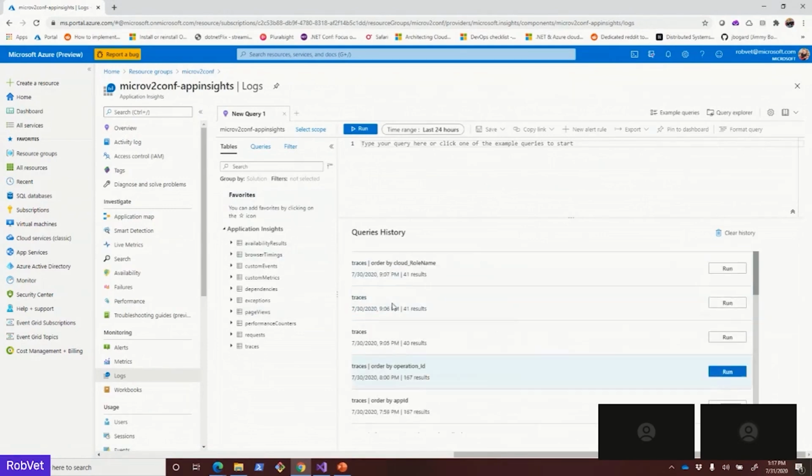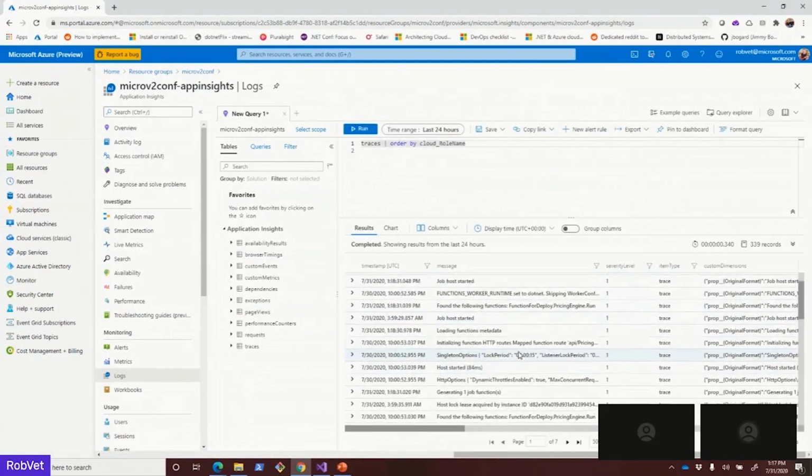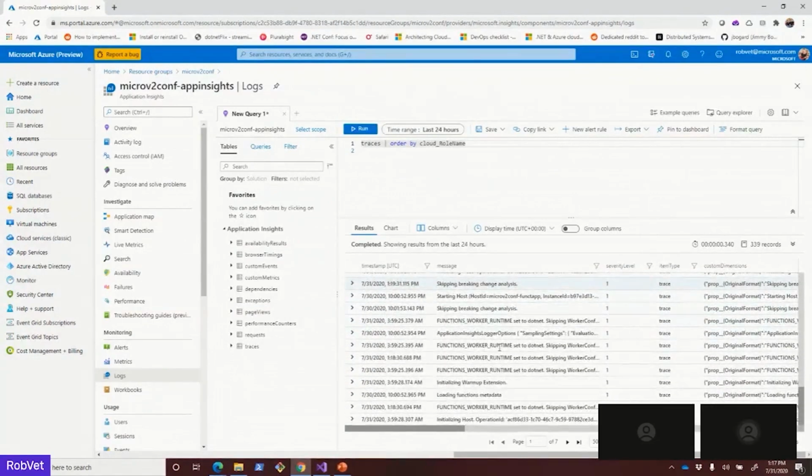I can run different queries in here. Lots of stuff going on. You can see lots and lots of really good logging, lots of structured information in here.